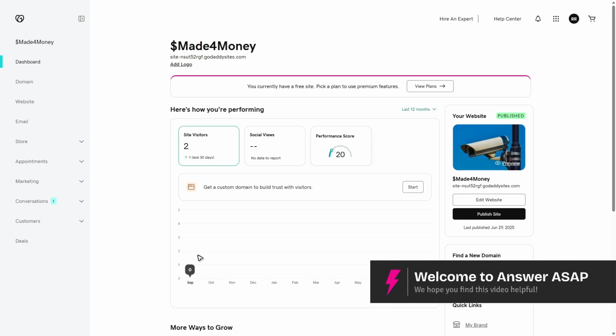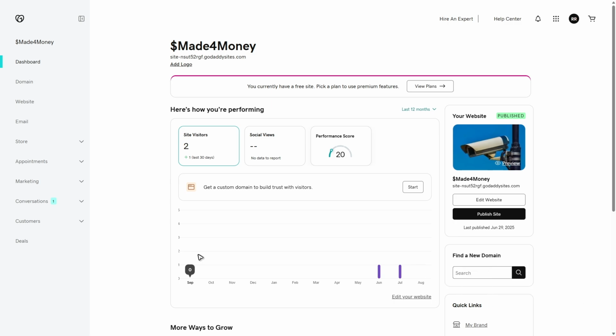Welcome. In this short tutorial, I'll be showing you how to disable multi-factor authentication, or MFA, here in GoDaddy.